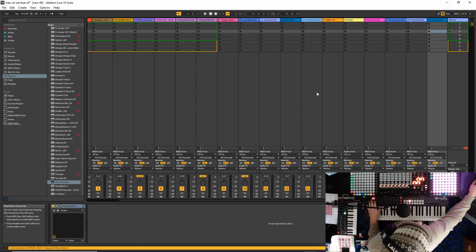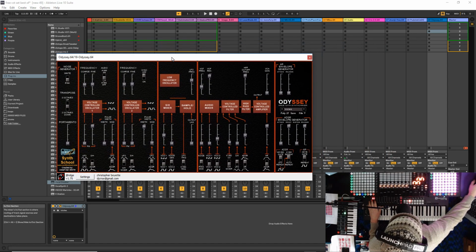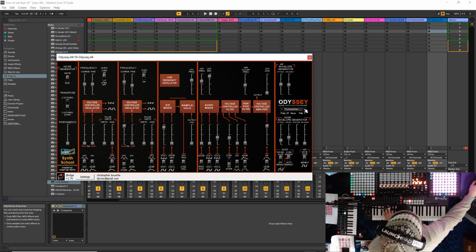And that brings us to our last one, which is a goodie. It's the Odyssey. It's from Synth School, and yeah, I mean, it's an Odyssey, dude. I thought they did pretty decent on here for basic, to get you the basic sounds that you would want out of one.